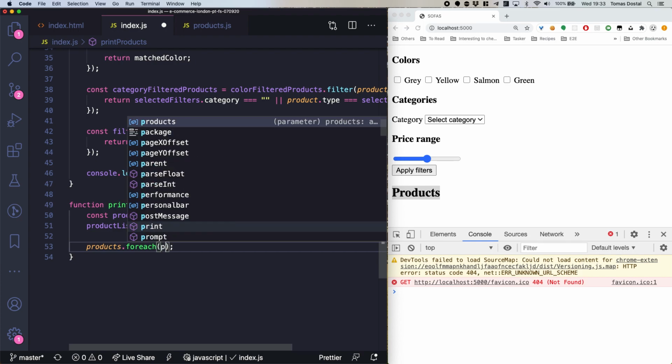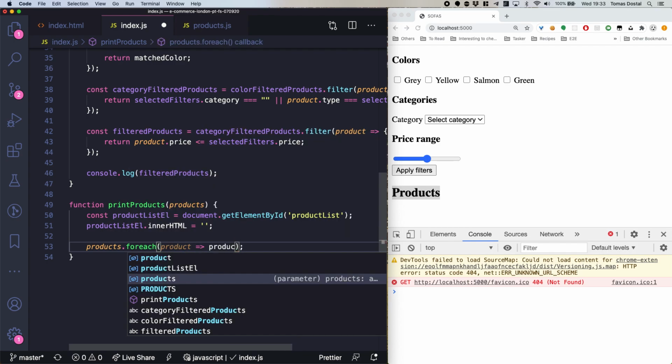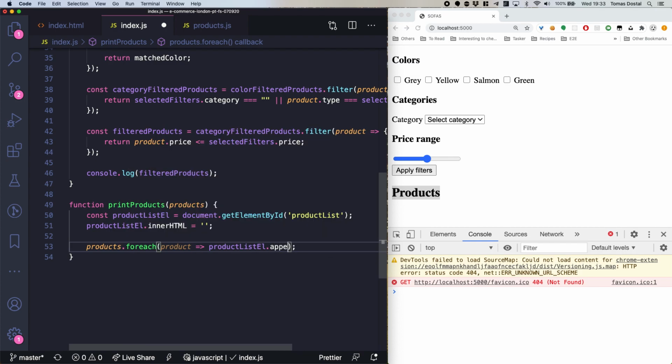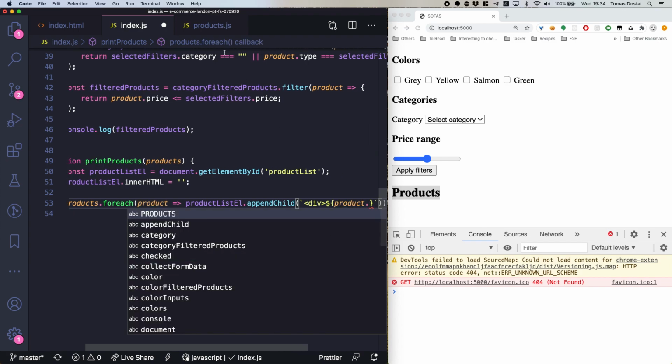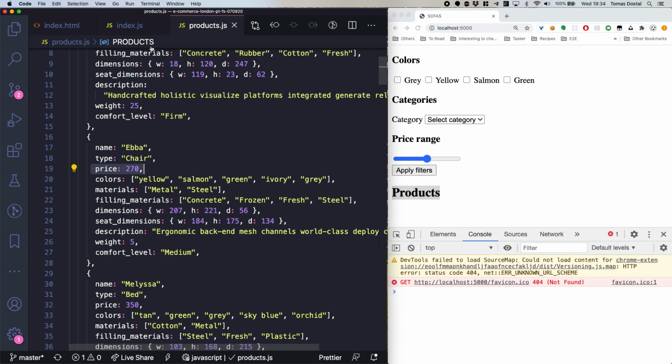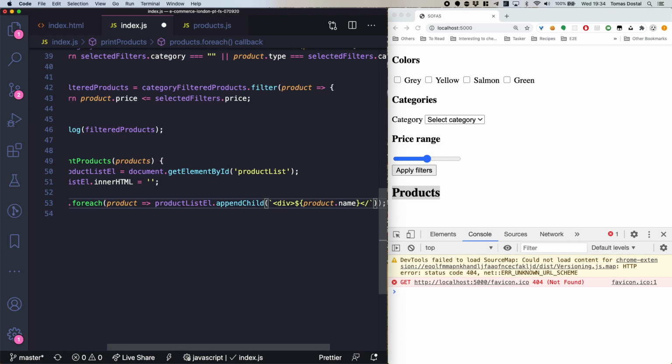And on each product, we will say product list, append child. We can do div. I haven't done it manually forever, so I think it will work. I'm not sure. Div product name. Yeah. So it will print out all the names of the products.